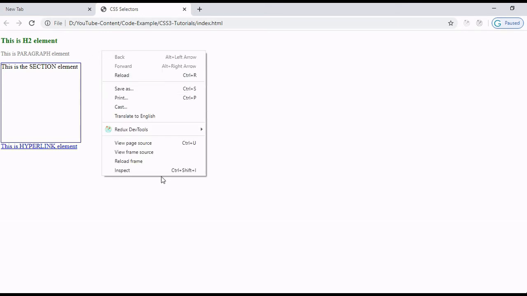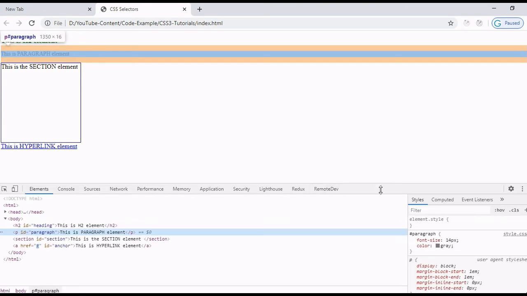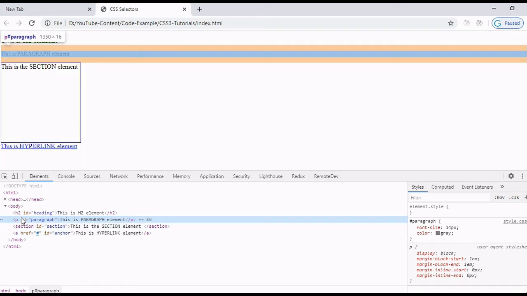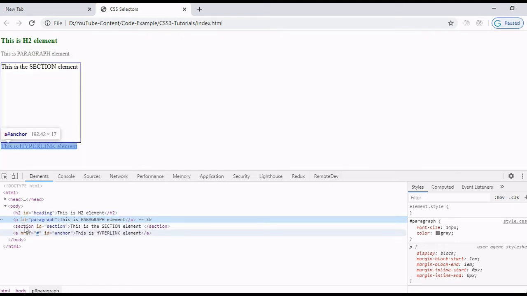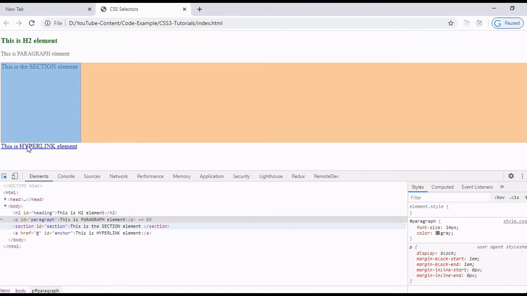then you can open the developer tool to inspect this element, or you can press the shortcut key, F12. Here you can see your elements: H2, paragraph, section, anchor. You can select your element with this arrow.